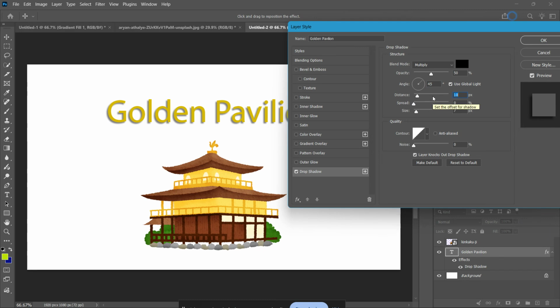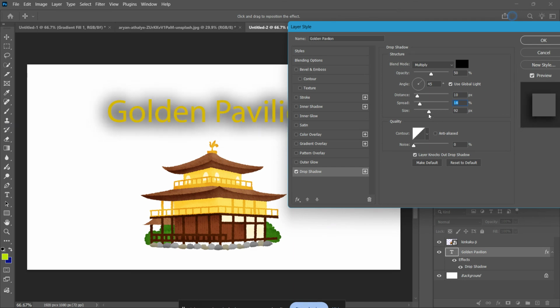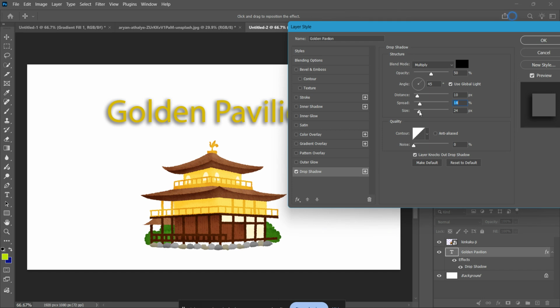Then there's Spread. This setting thickens the edges of the shadow before it starts fading out. A low spread gives you a softer, lighter edge, while a higher spread makes the shadow stronger and more solid. This is especially useful if you want the shadow to feel more defined without making it too blurry. Finally, adjust the size. This controls how blurry and diffused the shadow looks. A small size creates a sharper shadow, while a larger size makes it softer, smoother, and more realistic. In most cases, a higher size looks better for modern designs because it gives the shadow a natural fade and keeps it from looking too harsh.